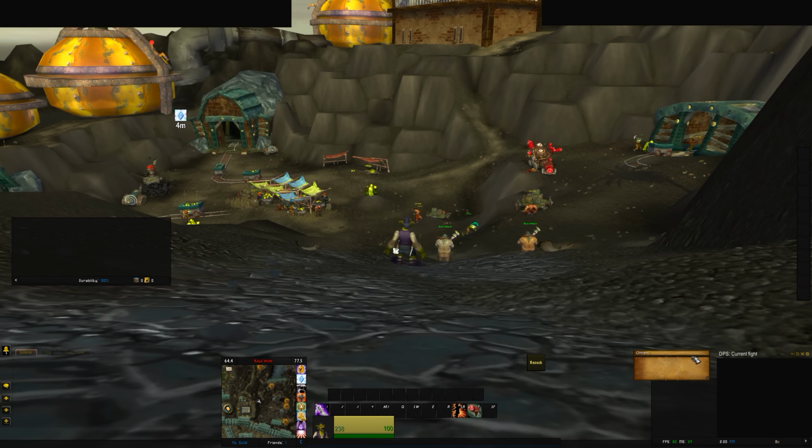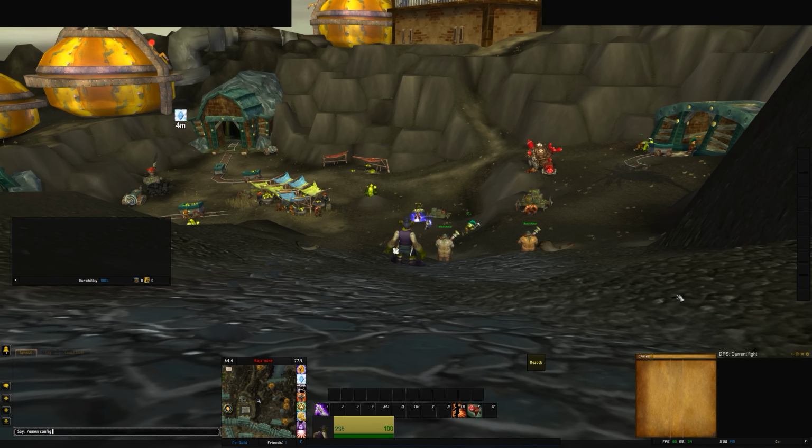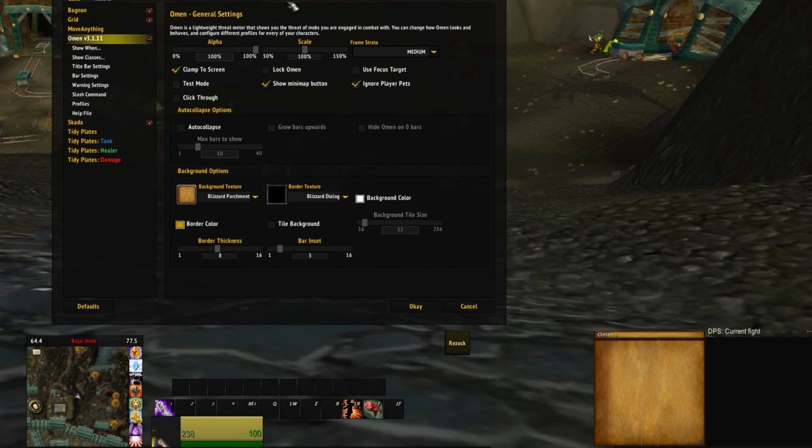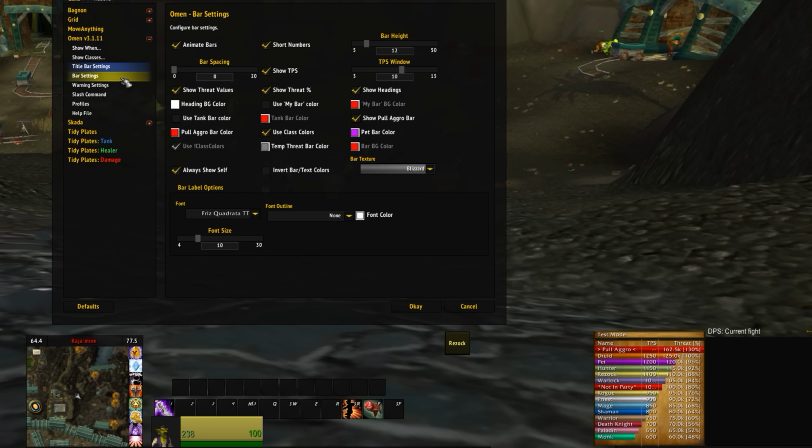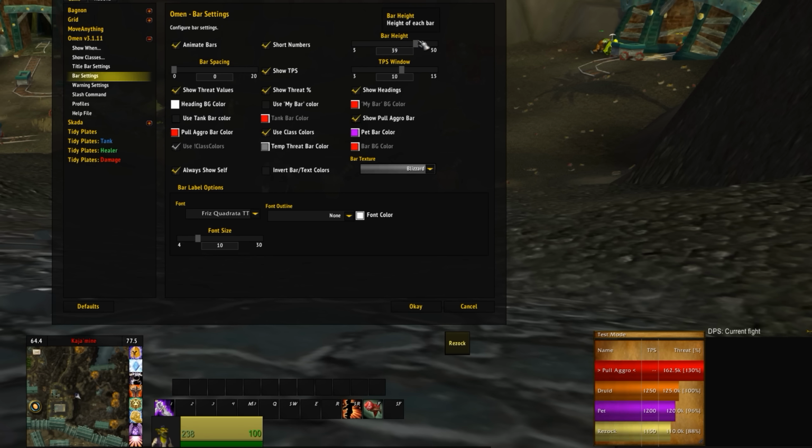Now I'm going to show you what to do with the other add-ons that I have. For example, the Omen. Just move it to the area where you want it, like this, and then you write /omen config, I believe it is. Yeah, there we go. And here you can click on test mode to see the different bars in action. Now if you want to configure how they look, you can go into bar settings. You can choose to have animate bars. You can change the height of them to make fewer appear, like this.